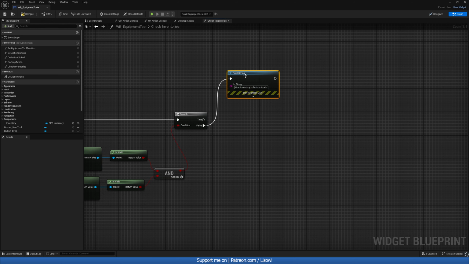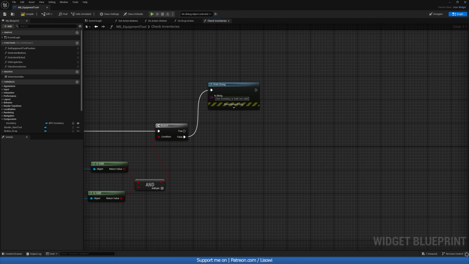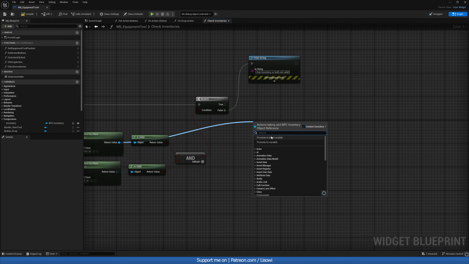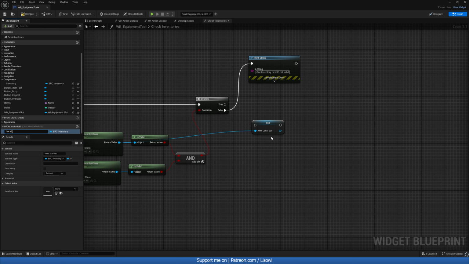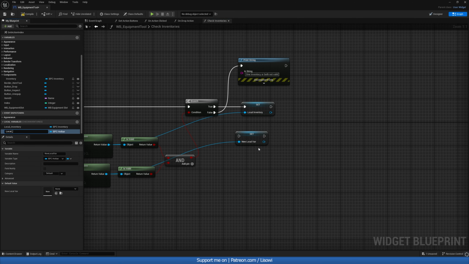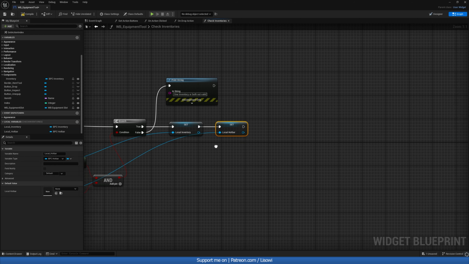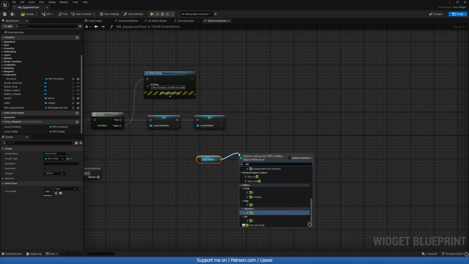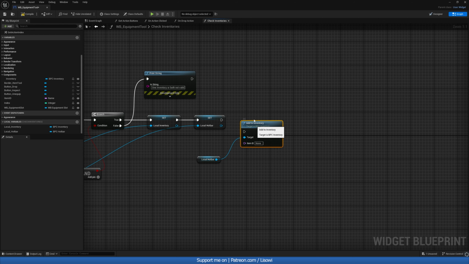Something like that. And true, I want to get this and promote it to a local underscore inventory. And the same with this guy, local underscore hotbar. I'm just set both of these. Grab our local hotbar then, either from here or just get it, and do add to inventory, and that's the function we made.